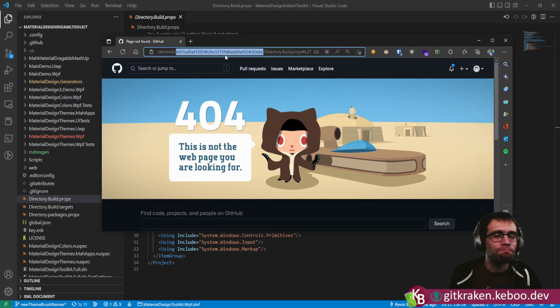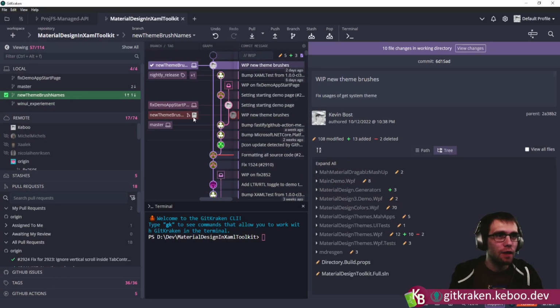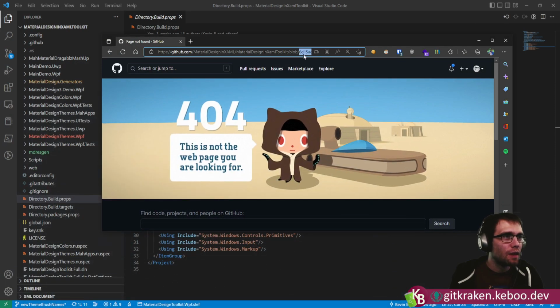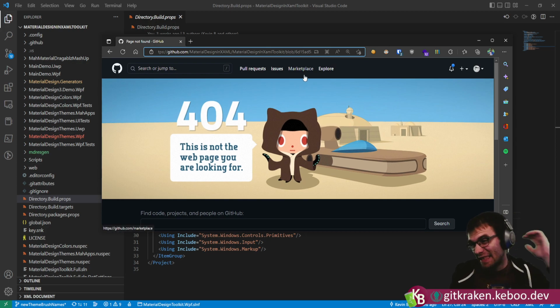Oh, this commit doesn't exist. I haven't actually pushed it. Whoopsie. We'll demo this again later. It's really cool, but if you do it on a commit, hypothetically, like the one that I'm on, see the little computer there that means it's local only, you'll note this commit 61D15AD. That commit doesn't exist out on GitHub, so GitHub goes, I don't know.